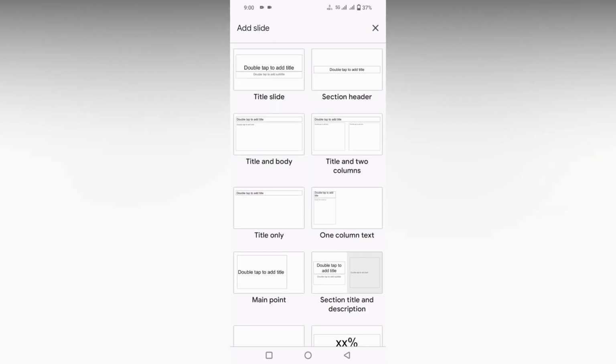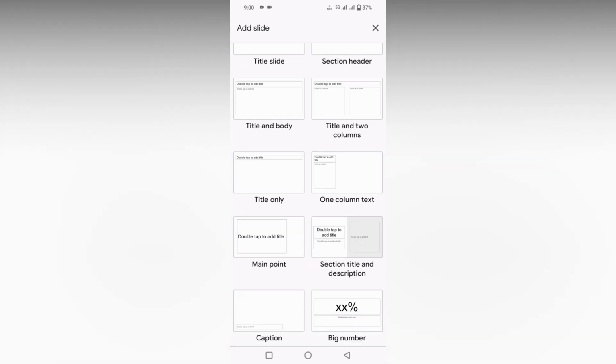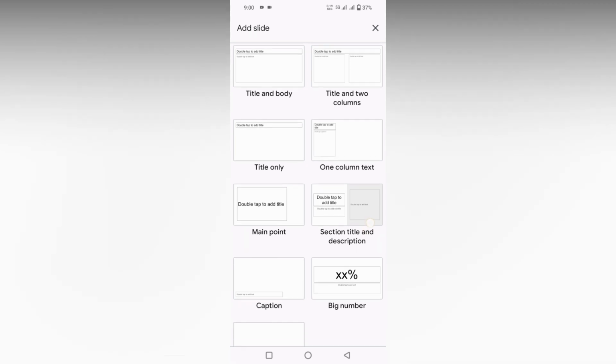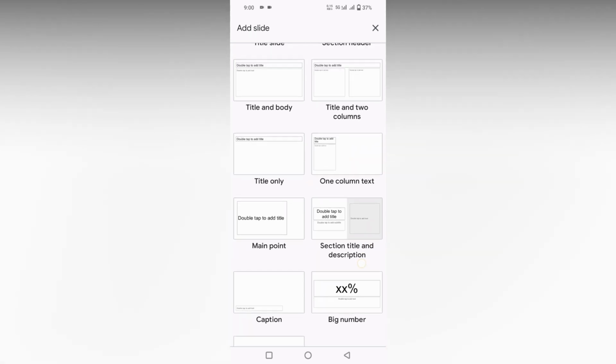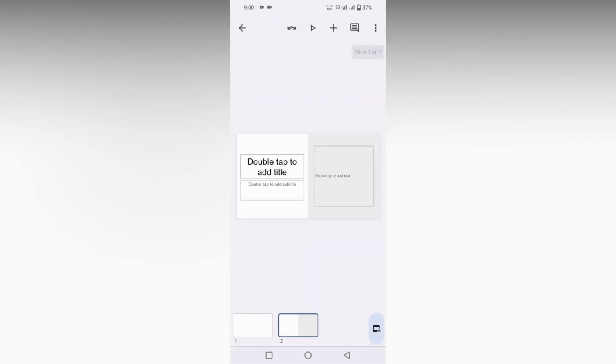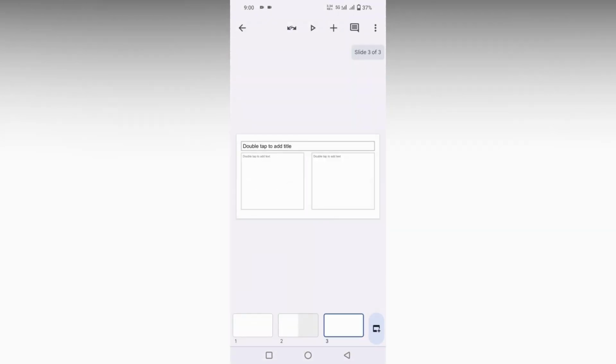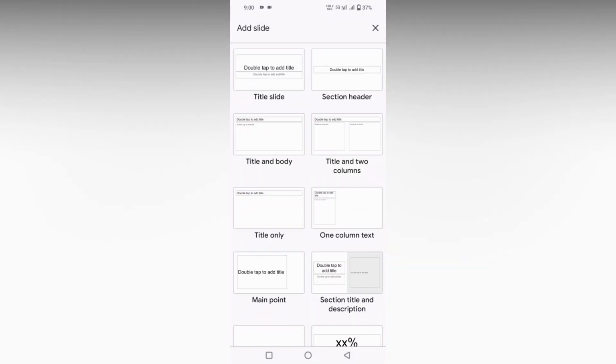Title slide, title and body, title only, main point, section, title and description, big number, caption, blank, like that. You can just add the slide that you want. Just click on this and add a different type of slide according to where you will use it.